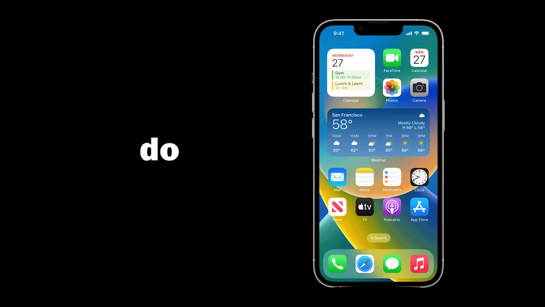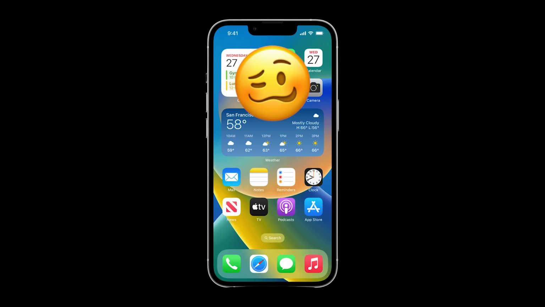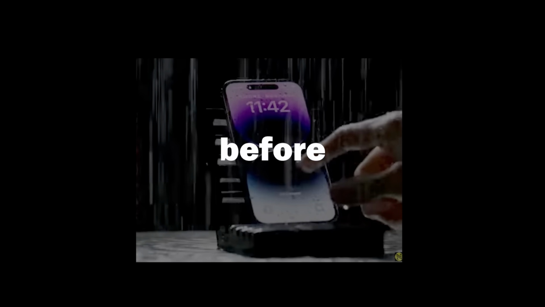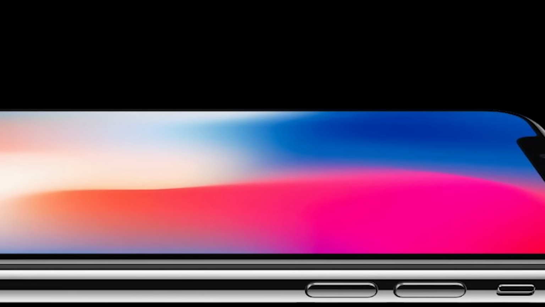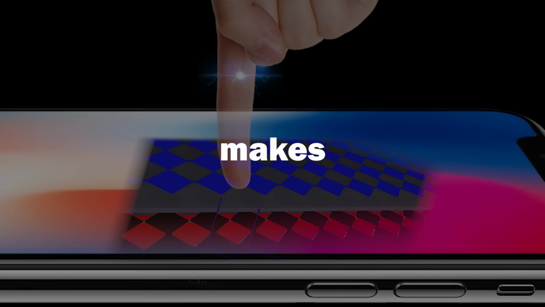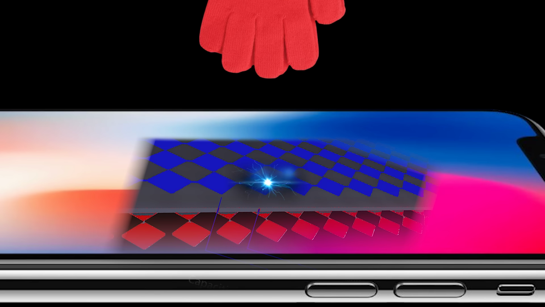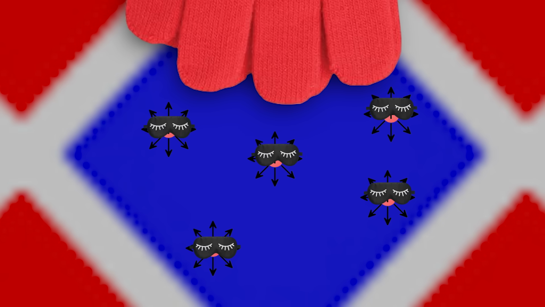Okay, but why do touchscreens work with fingers and hot dogs, but not gloves? Also, why does your touchscreen act all weird when your hands are wet? It's because, like I said before, your finger and a hot dog conduct electricity. That means when you put your finger near your phone screen, the electricity from the capacitor literally runs through your finger, and that's what makes the change in charge. A glove, however, is an insulator, meaning electricity ignores it, so there's no change in charge.